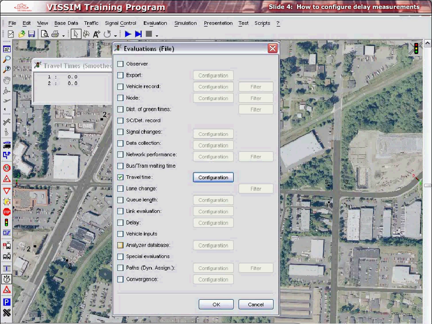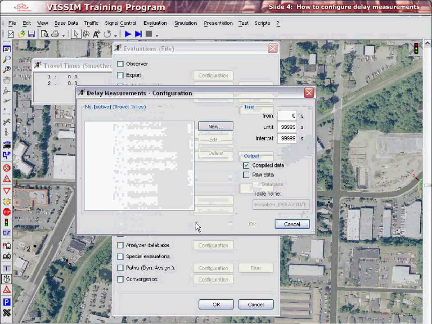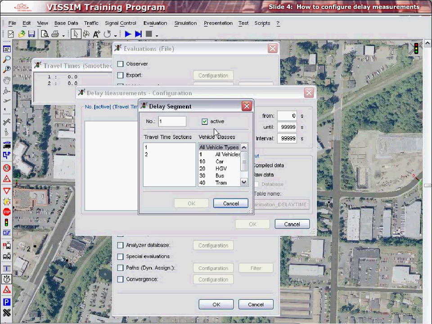Unlike travel time measurements, delay measurements can only be written to a file. To enable the delay evaluation, select Evaluations, Files, Delay from the menu, and then click the Configuration button to define delay measurements. In the resulting dialog box, click New to create a new delay measurement segment. Then select one or several travel time sections to be included in this delay measurement segment and vehicle classes to be measured. Here we define separate delay segments for each existing travel time section.